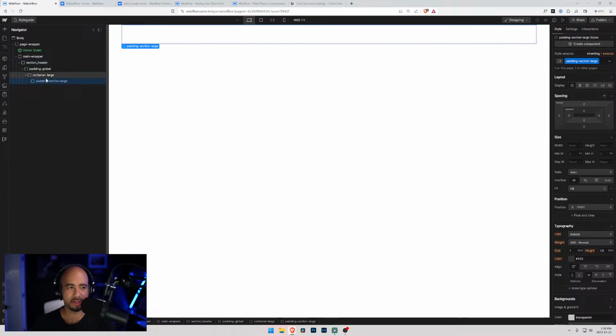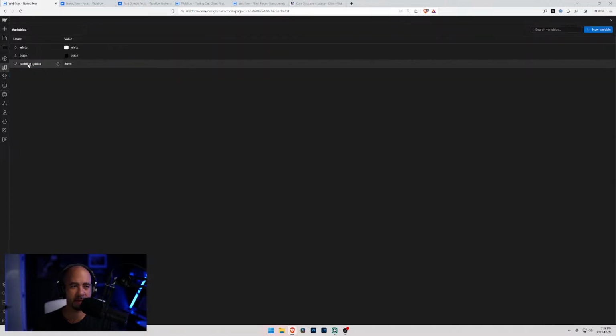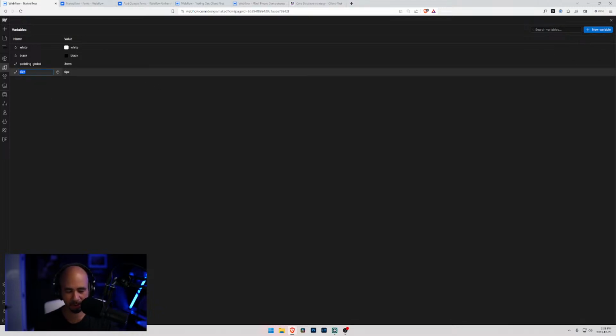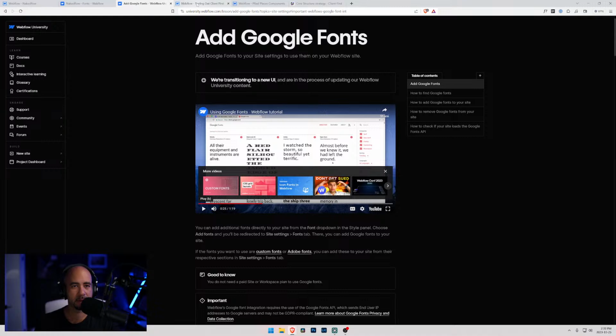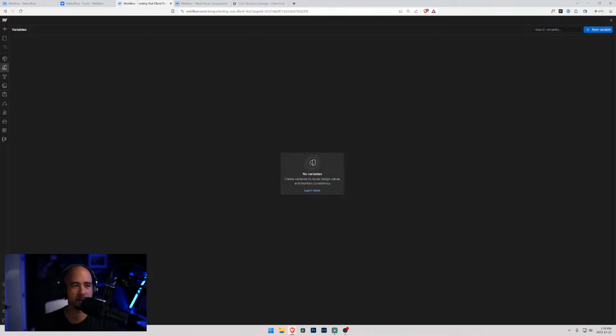Okay, padding section large. Then container large. So let's go into our variables again. Well, we could have a new one here. We could have padding. So padding large. Say something like this. Let me take a look at this. Which one do I want? Not close this. Right here.